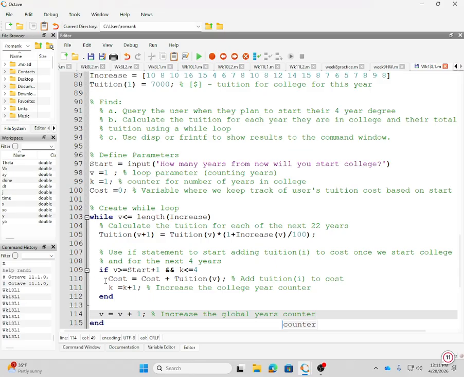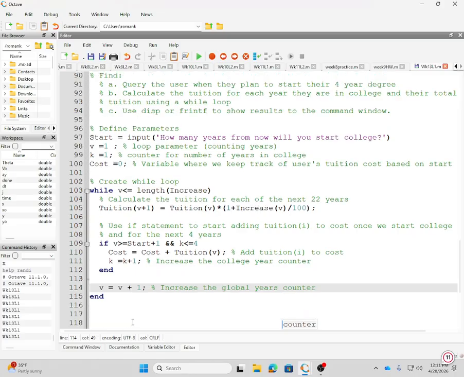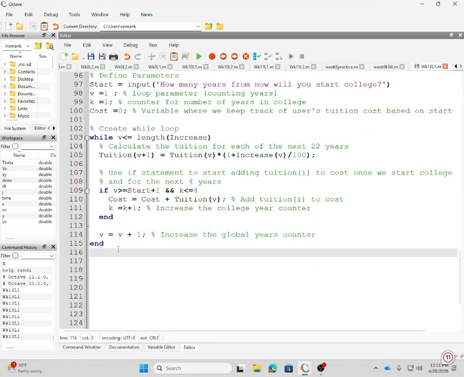And then you'd like to see some result, right? So basically you'd like to print the result.